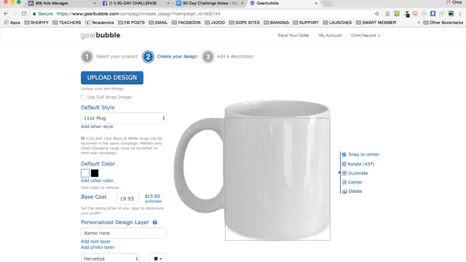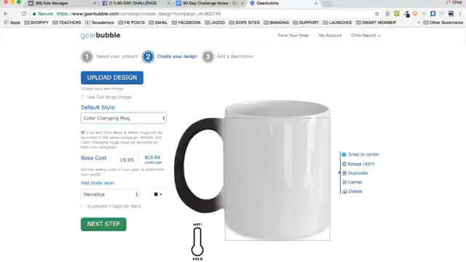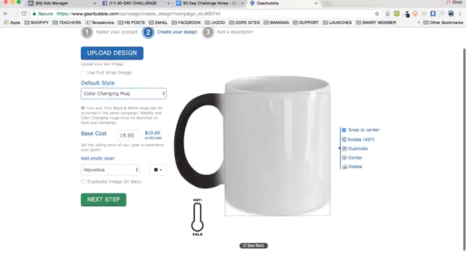And then you've got to come up with a design, figure out what you want to do. There are different types of mugs. Here's a color changing mug, and your base cost is $19.95, and you're going to make $10 profit per sale.